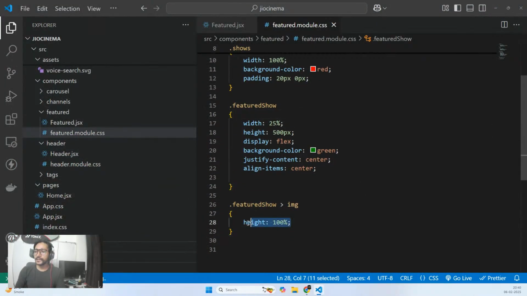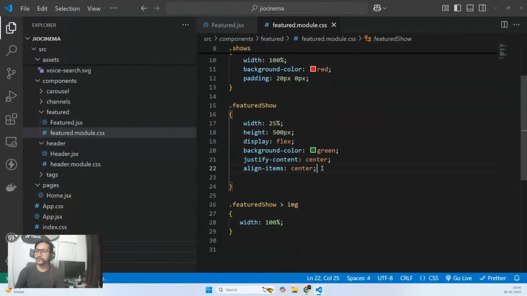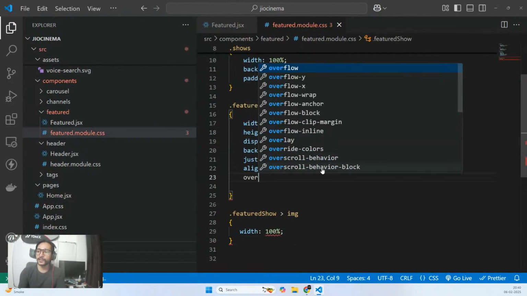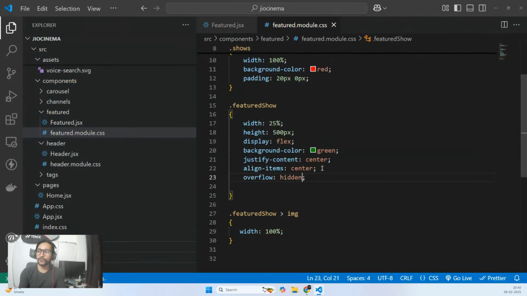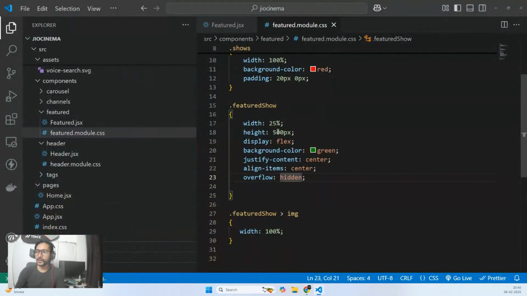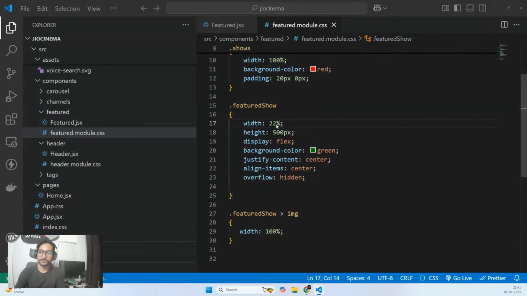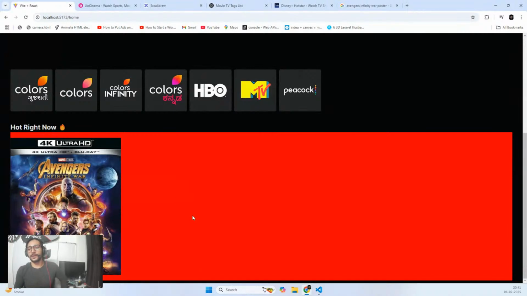So let's say the image's width will be 100% so that it fills it completely. But the height is going extra. So what I'll do is, I'll say featured show, whatever goes outside, just hide it. So overflow hidden. So we can do something like this. See, overflow hidden. Okay, and also I think 20% should be good. No, that is too less. 22% maybe. Yeah, this is fine. 22% is fine.